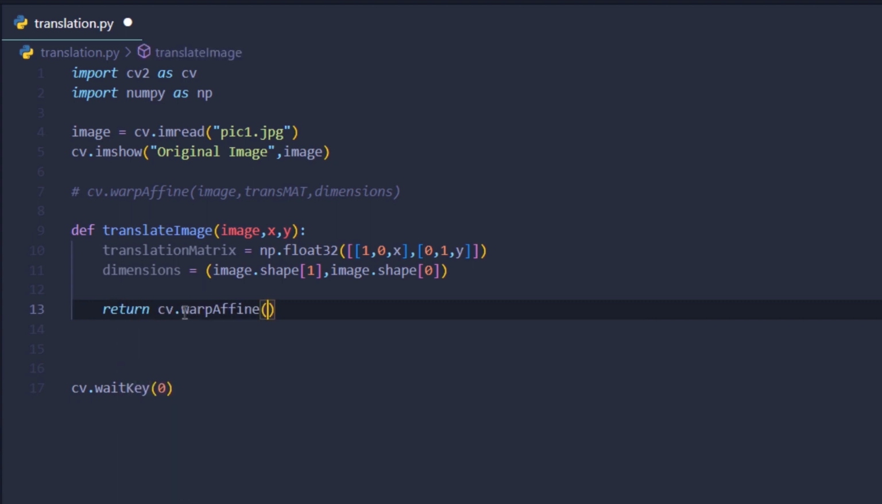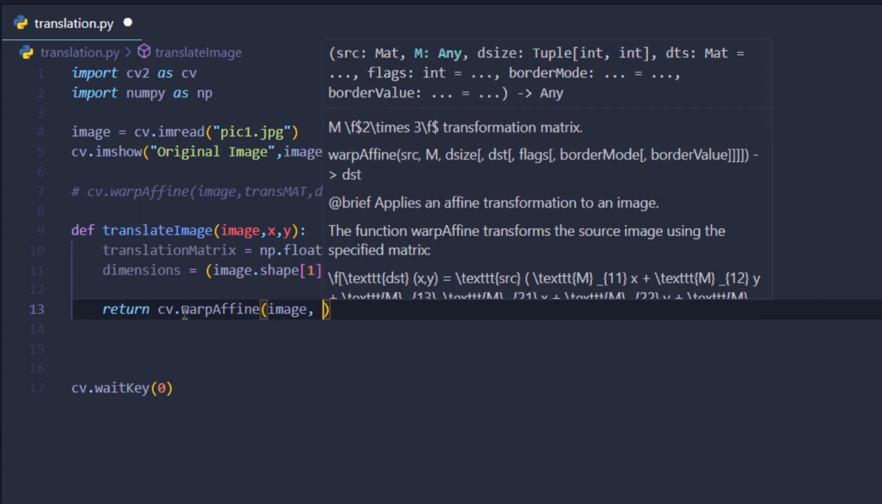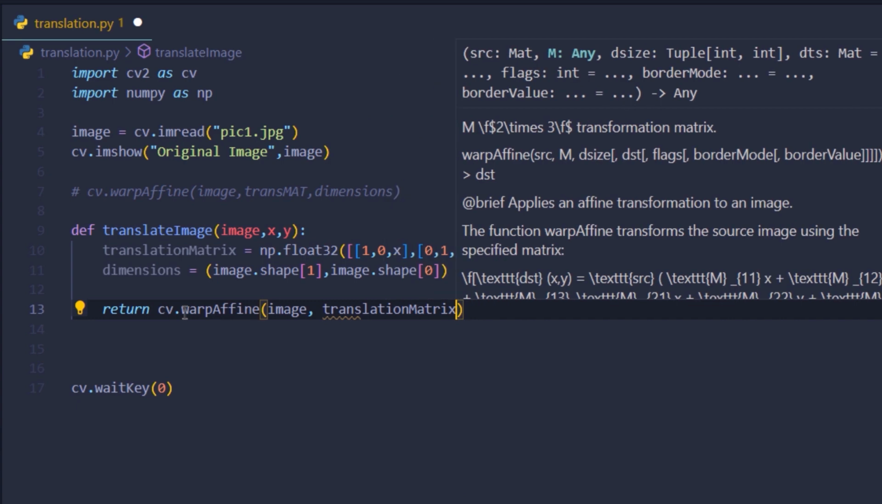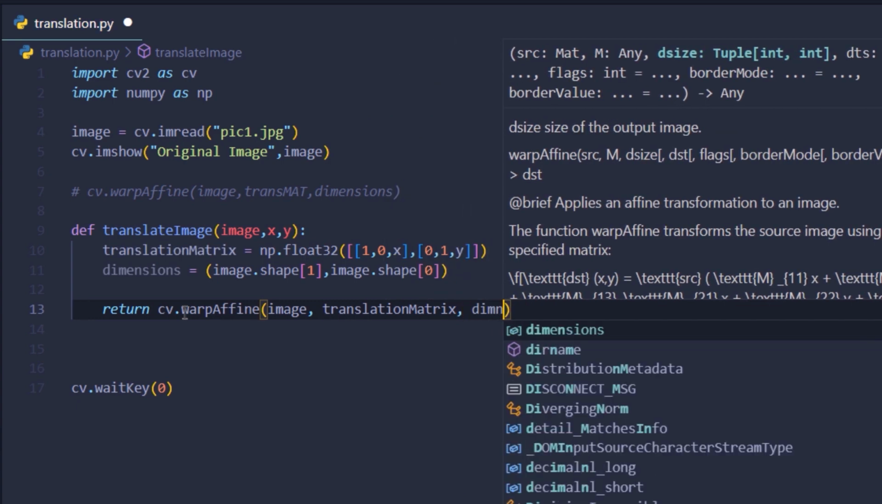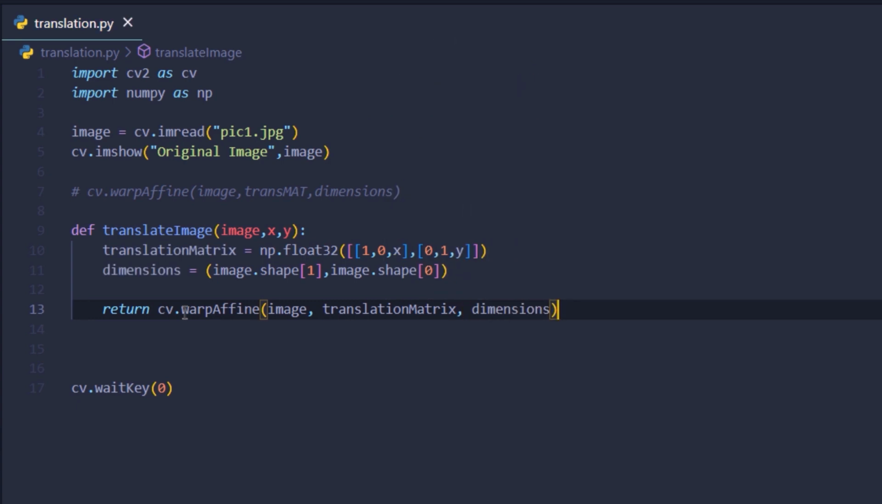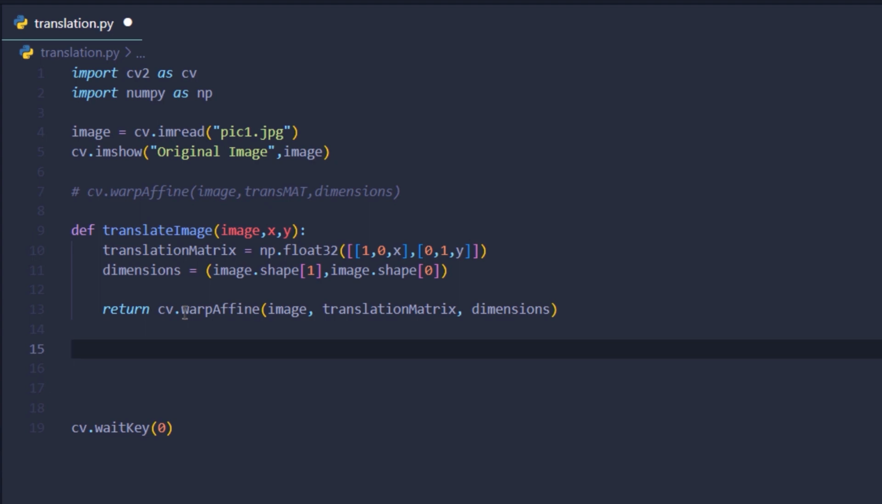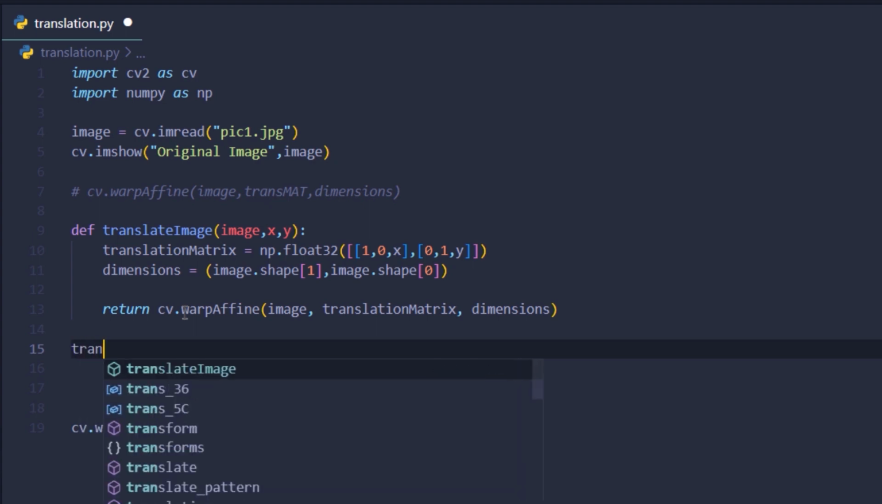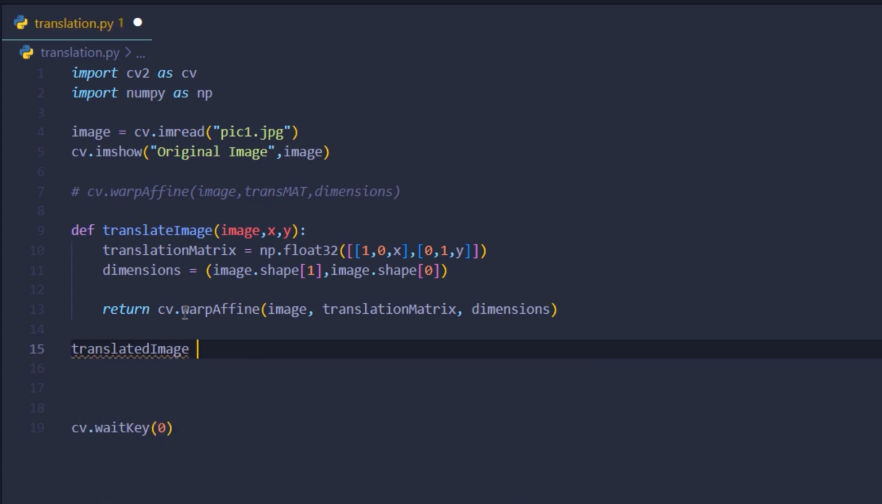cv.warpAffine, and in this particular return statement we can pass in our image, we can pass in our translation matrix, and finally we can pass in our dimensions tuple. So that should do it. Now we can come out of this function and create a new variable, translated image, and we set it equal to this function. Not translated, it's actually translate image, and we're going to pass in our original image.